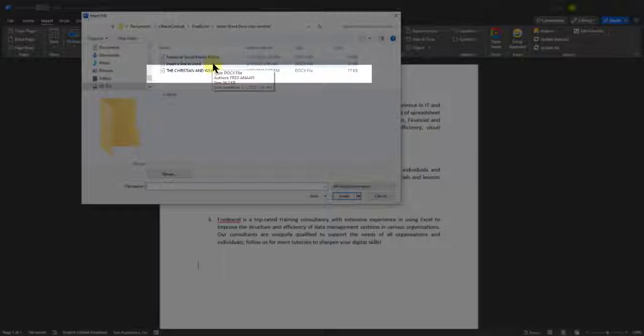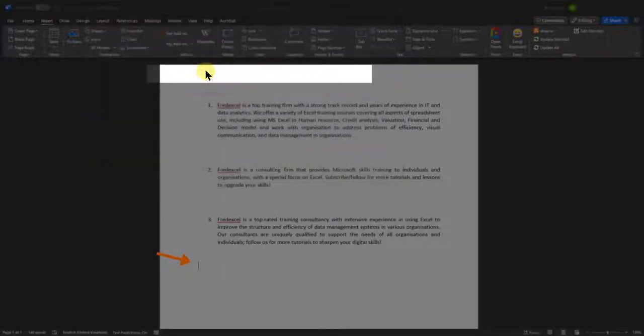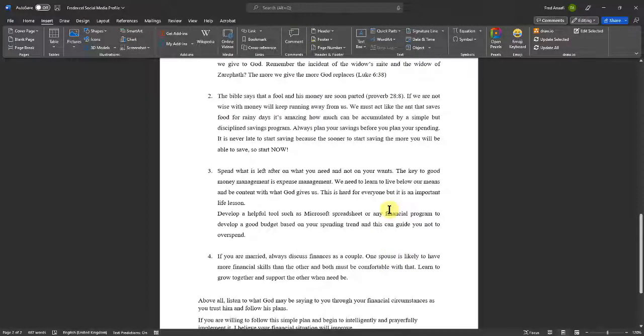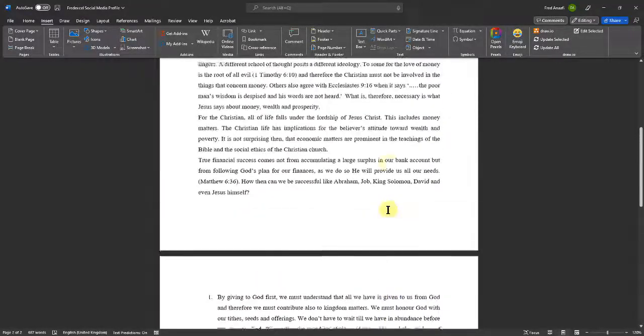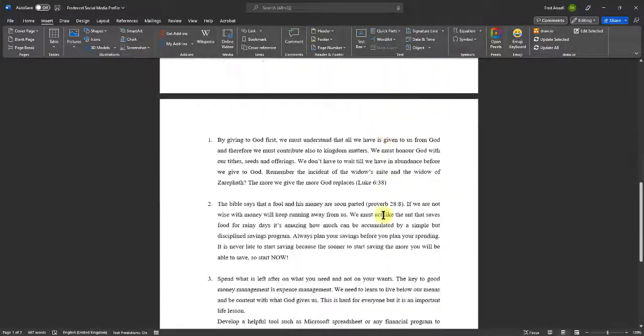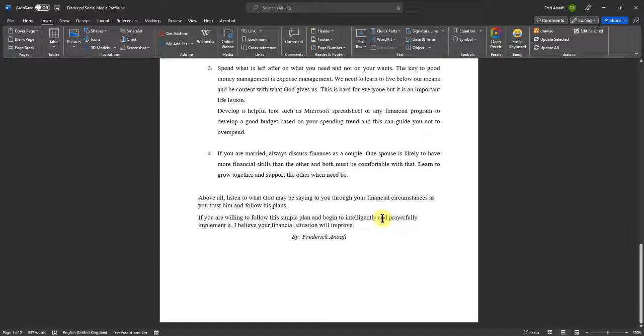We are inserting a Word document called the Christian and Wealth. So we select it, double click it, and voila, the text content is inserted into the existing document without any challenge of copying and pasting.